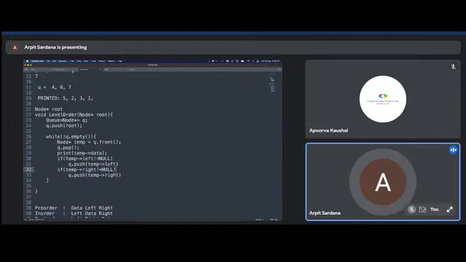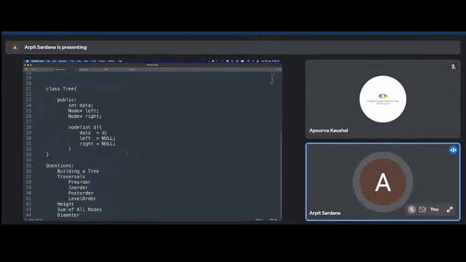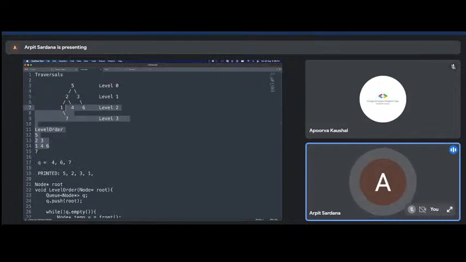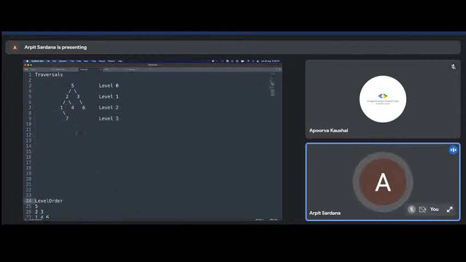Okay, next question, right? We have already covered the traversals. Now we'll try going through a question. For example, what is the height of a tree? Let's take an example of this particular tree that we have in front of us. So I'll just clear the screen. So, height of a tree.